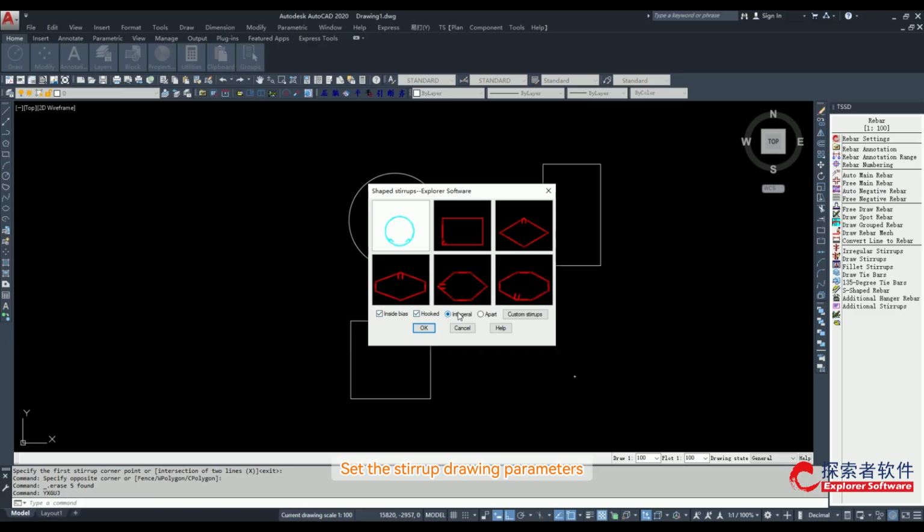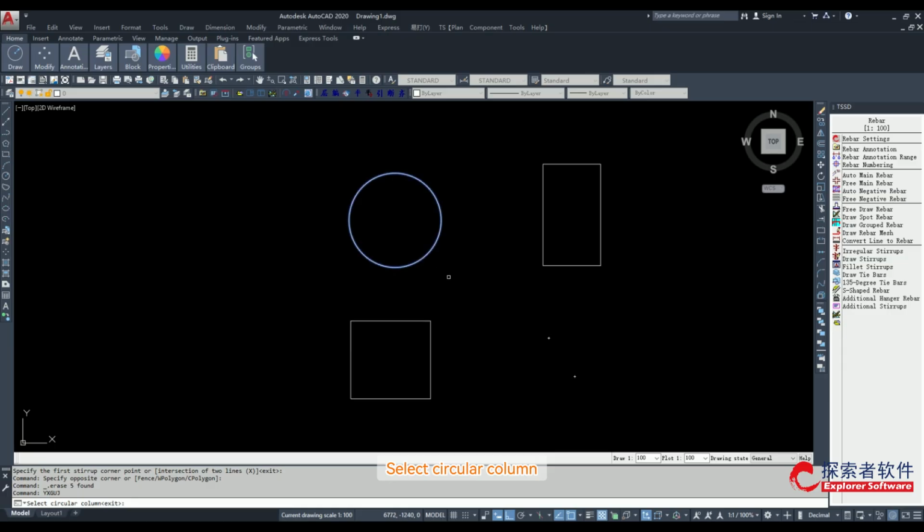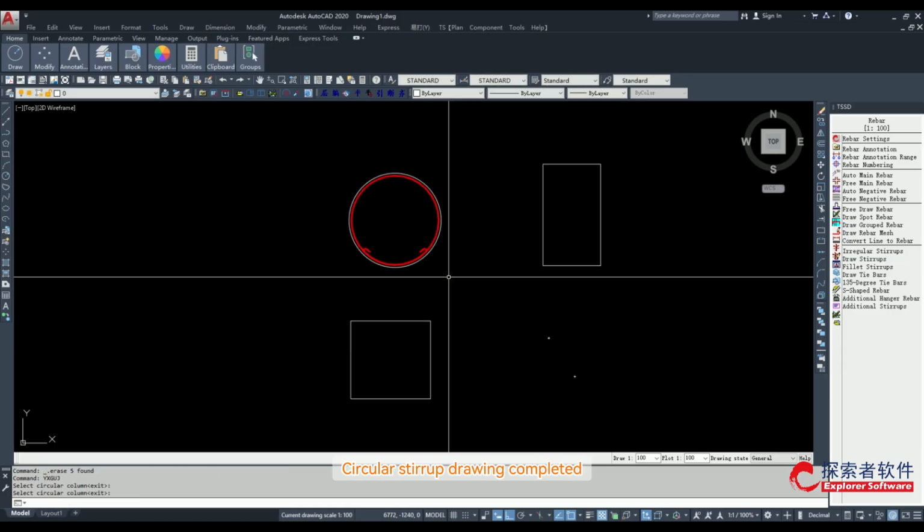Set the stirrup drawing parameters. After setting all parameters, click OK. Select circular column. Circular stirrup drawing completed.